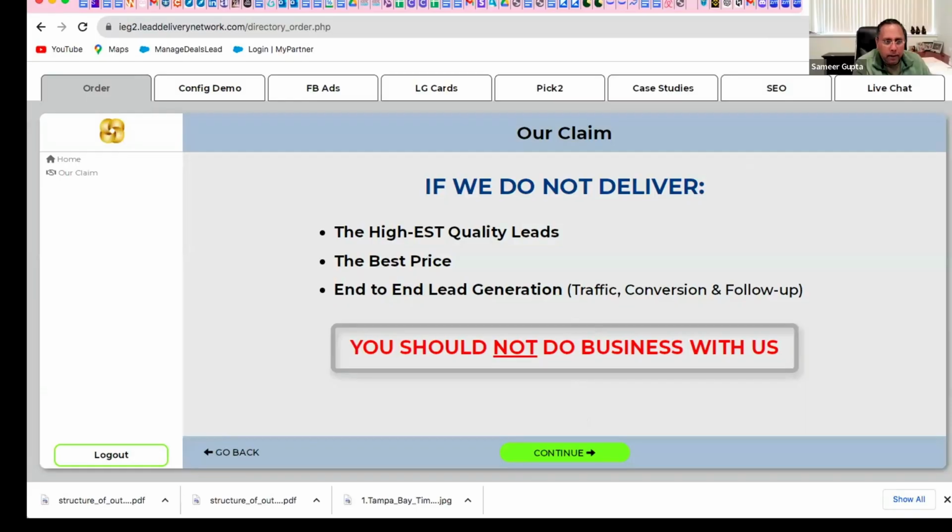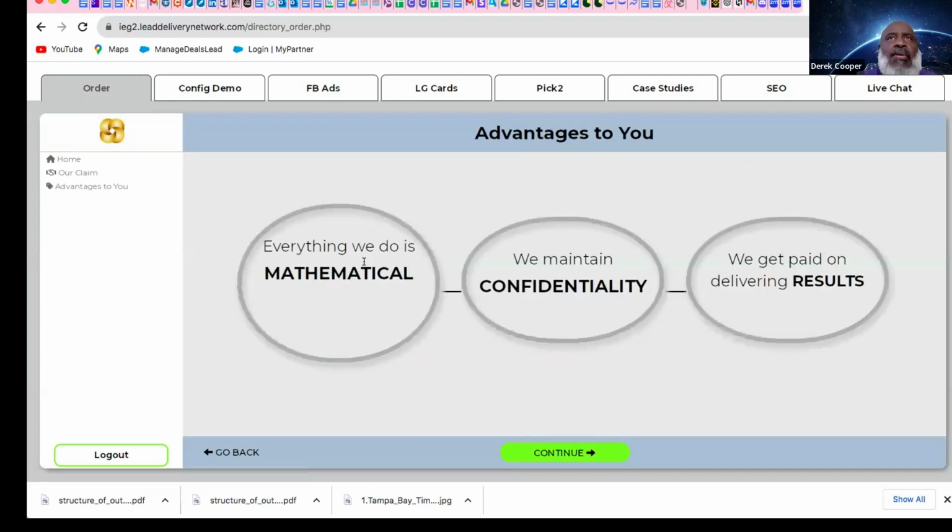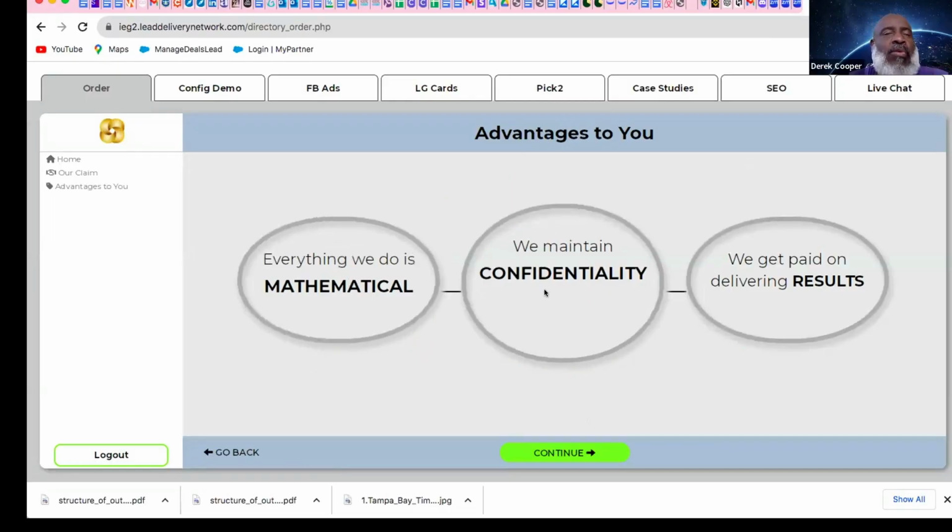Yes, that's quite a claim. Yes, absolutely. Okay, let's continue. Now, the reason we make that claim is because everything we do is mathematical. And of course, we maintain confidentiality, so none of this is shared with anybody else. And we get paid on delivering results. So to make that claim, you must understand that we've gone through quite a bit of testing and analytics to make that possible.